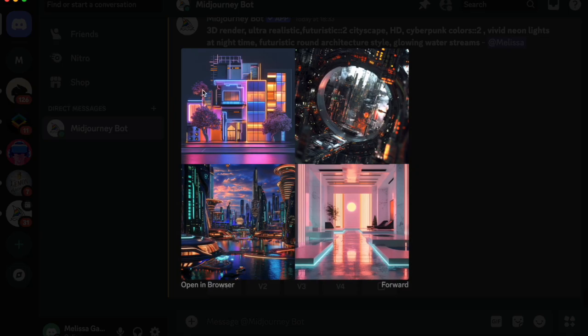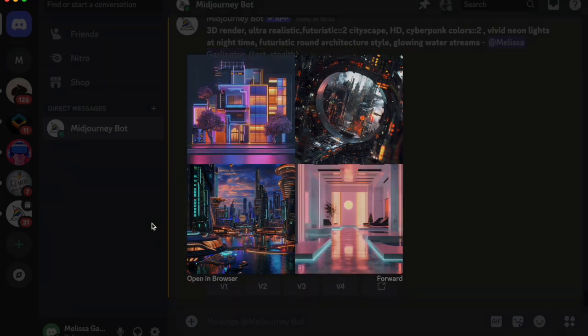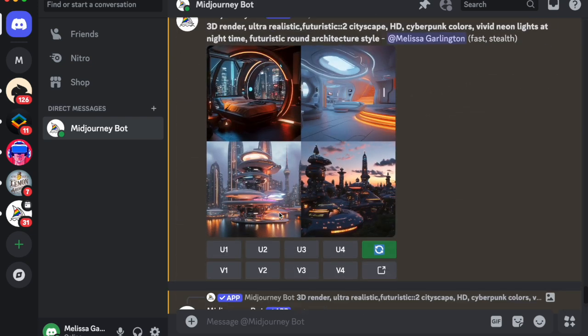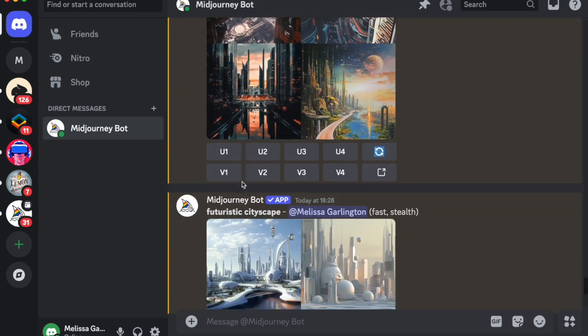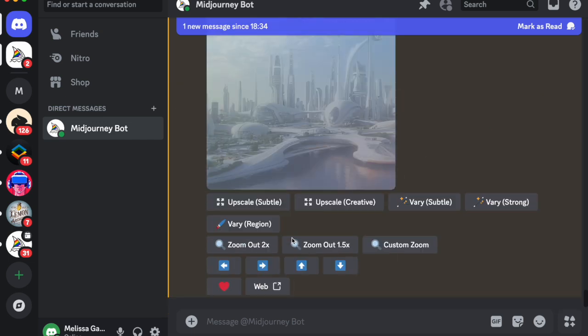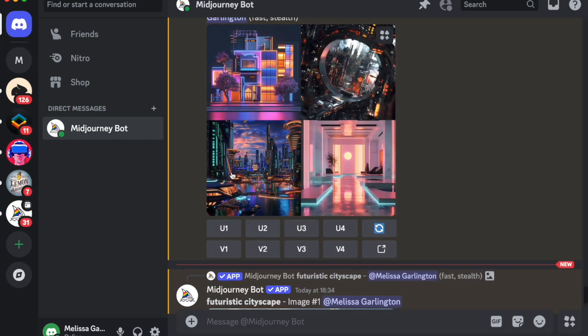Okay, so this is what I'm getting now, and it's quite different from what I was expecting. But I think this one, the number 3 approach, works well. I'm going to merge it with one of the photos here. I think I really like this futuristic type, so I'm going to upscale it. It's upscaled. I'm going to upscale the third one.